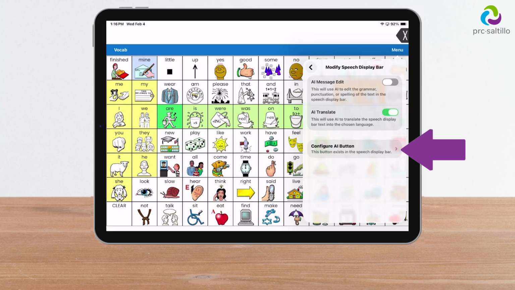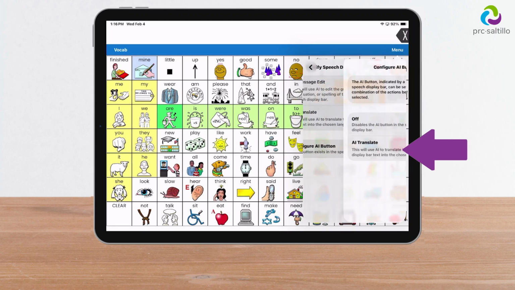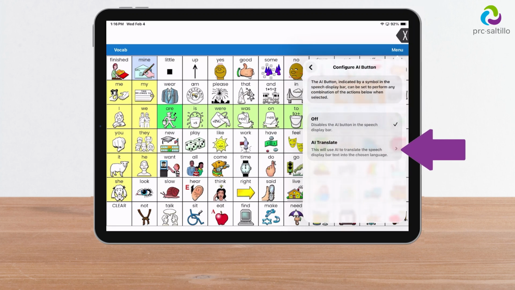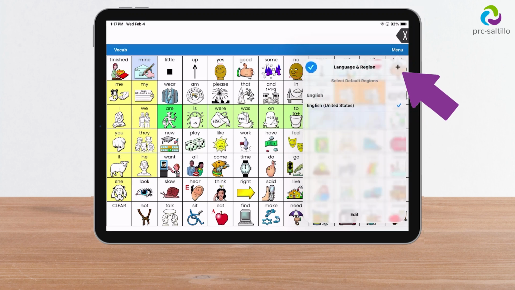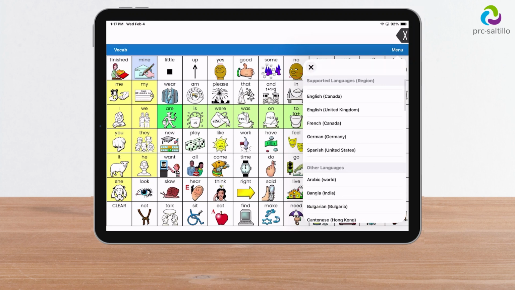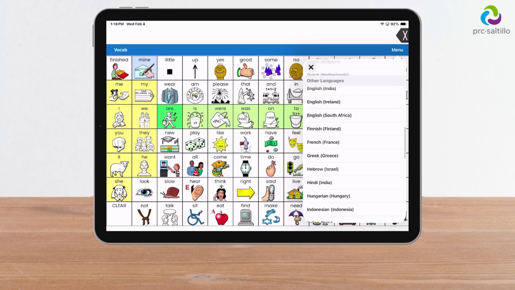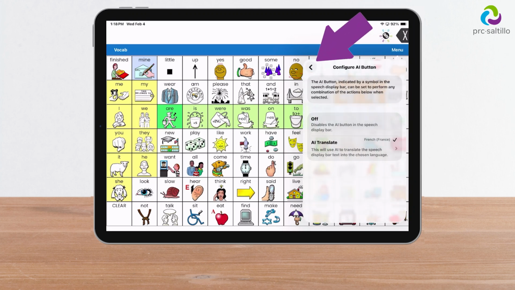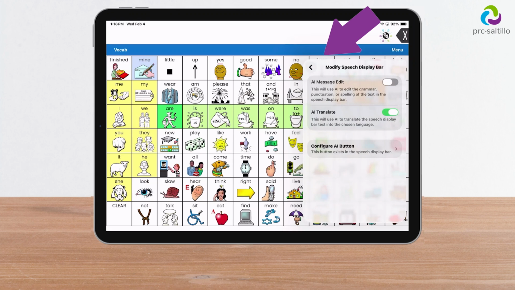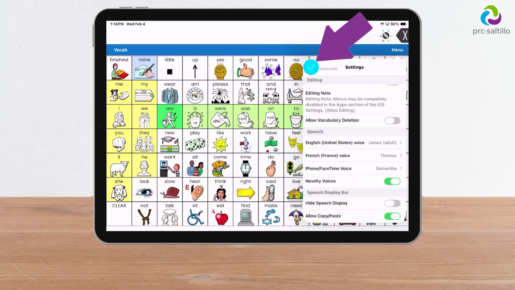Next, select Configure AI button. Then choose AI Translate. Now, if you don't see the language you want to translate to, add it by selecting Add Language/Region and choose the plus sign. Find the language and region you want to use and select it. Then choose the blue check mark. Then the back arrow, back again, back arrow one more time, and then the blue check mark.